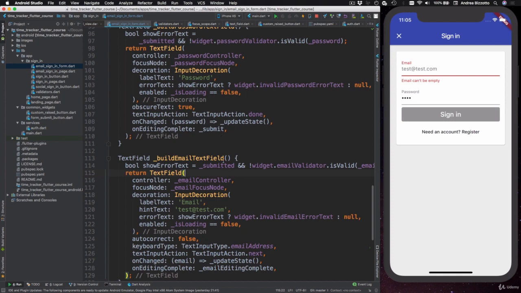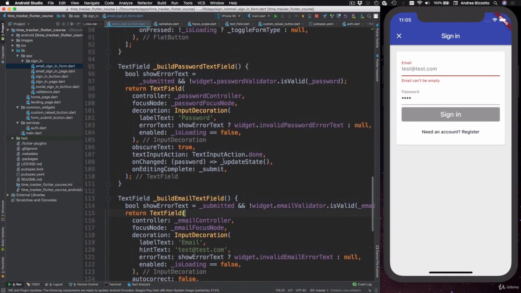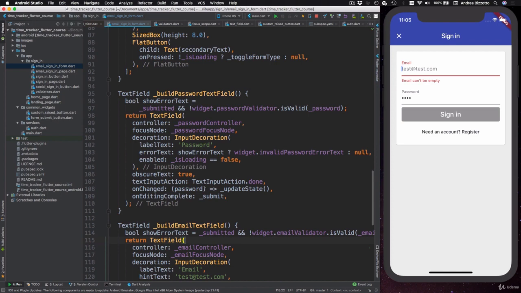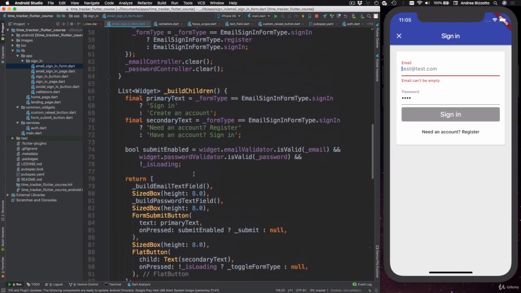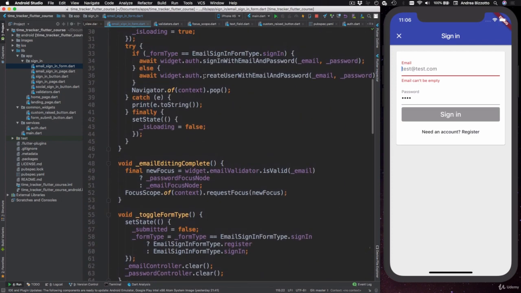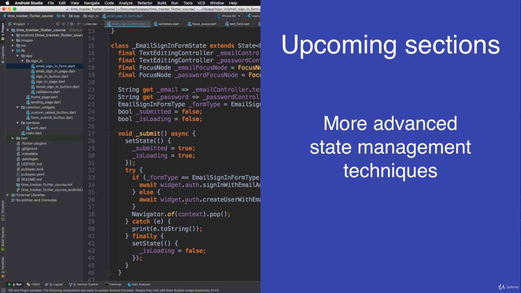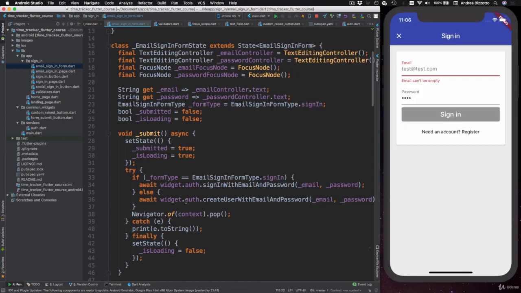And while I'm here, I also want to mention one more thing, and that is that while our form works as intended, it would be nice if we could separate the code for building the layout from all the business logic that drives the form itself. And this is something that we will do in the upcoming sections, where we will introduce some more advanced state management techniques so that we can take our knowledge of Flutter to the next level. Okay, so let's continue on the next section.